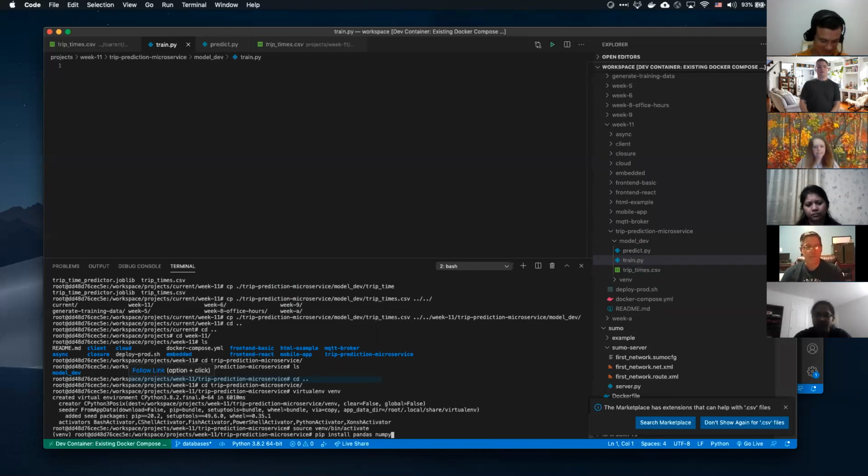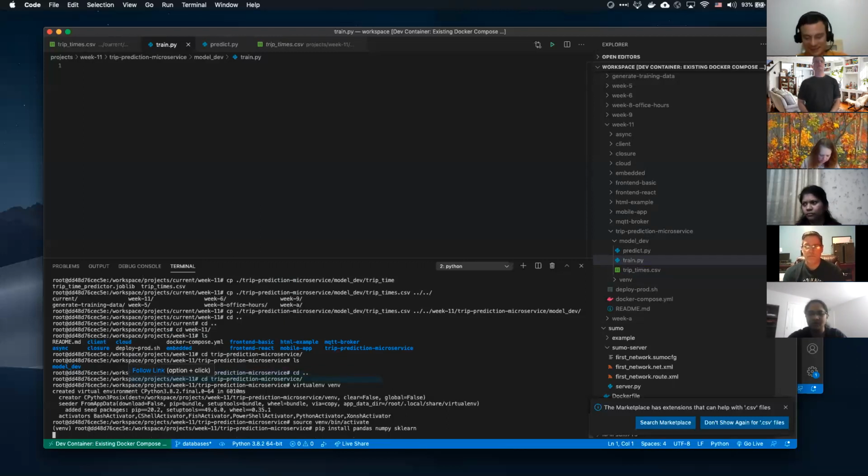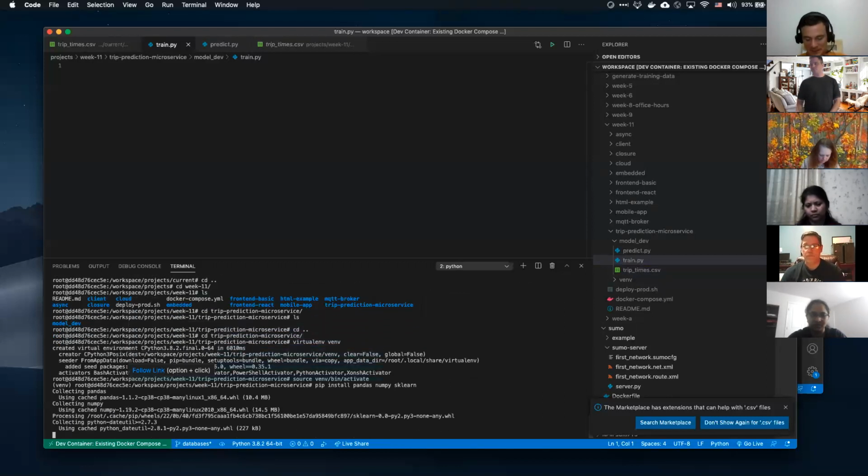NumPy is basically LINPACK and everything in Python, like MATLAB and Python. So if you do any numerical stuff in Python, you're going to want to use NumPy. And then we're going to use sklearn. Sklearn is the foundation of all the machine learning that we do in Python. It's got a ton of really great models and all that kind of good stuff in it. So we're going to install all those in our virtual environment.